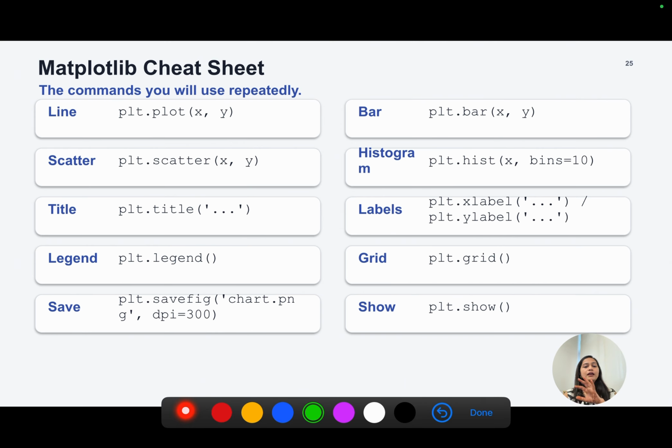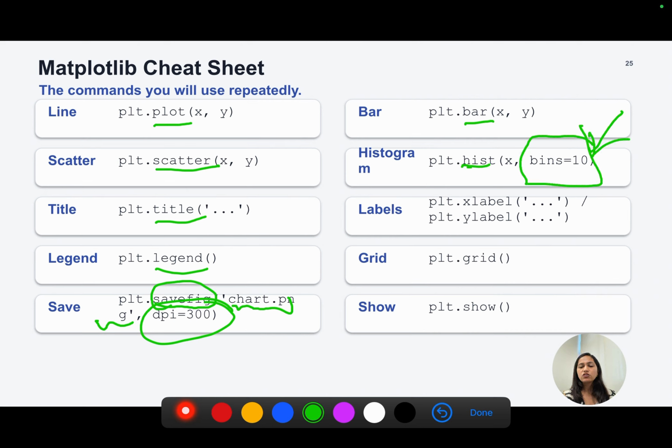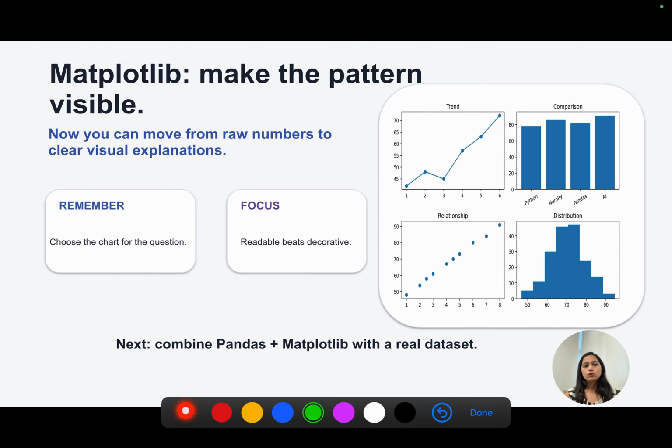So the complete summary is: for a line chart, you use plt.plot. For a scatter plot, you write .scatter. For a title, you write .title. For a legend, it is .legend. For saving, it is .savefig, the name and the extension of the file, and DPI information. For a bar chart, it is simply .bar. Histogram, simply .hist, but here we provide bin information. How many bins do we want? Labels are xlabel and ylabel. Grid is .grid. You can also give an alpha value, alpha equal to 0.25 or something, that we gave in our hands-on. Then for showing the plots, it is plt.show.